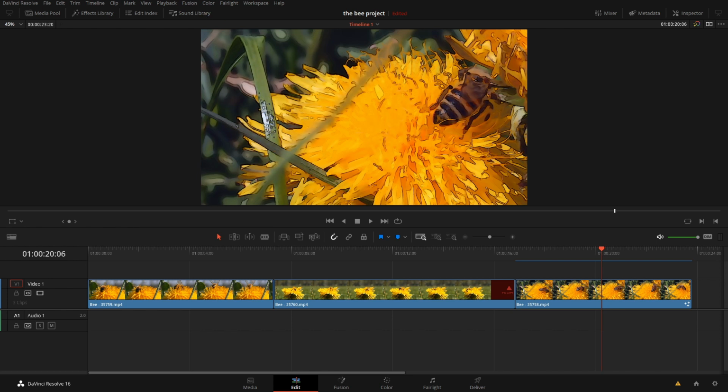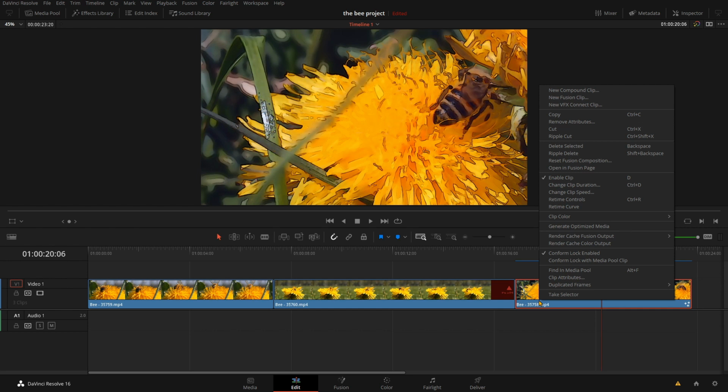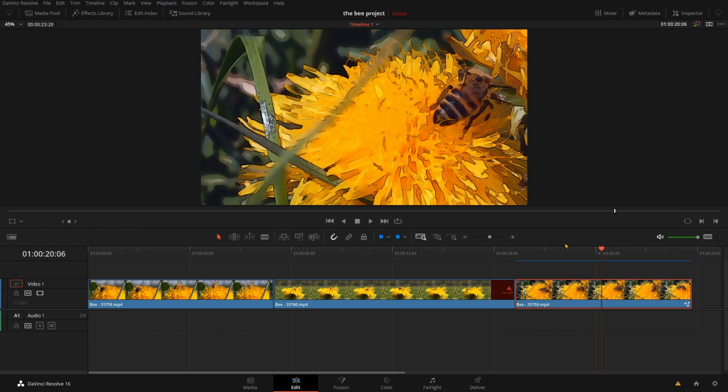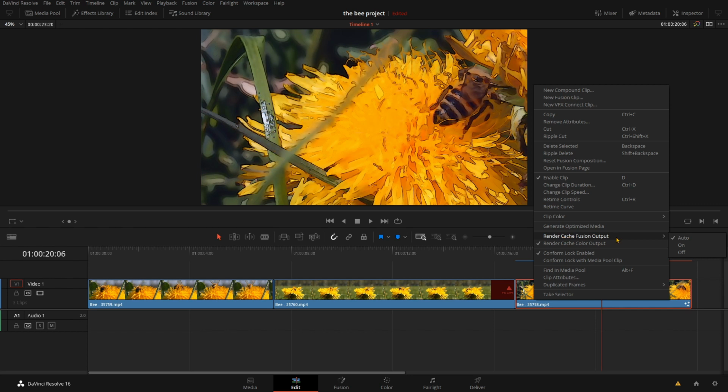You can also manually choose whether individual clips cache by going to the context menu and having a look here. So again, there's a couple options. There's the cache Fusion output, which I have set to auto. And then there's the cache color output, which doesn't have a flyout menu because it's just a simple toggle. As you can see, I just toggled it on. So this one's got a flyout menu with 3 options. The second render cache color is only on or off.